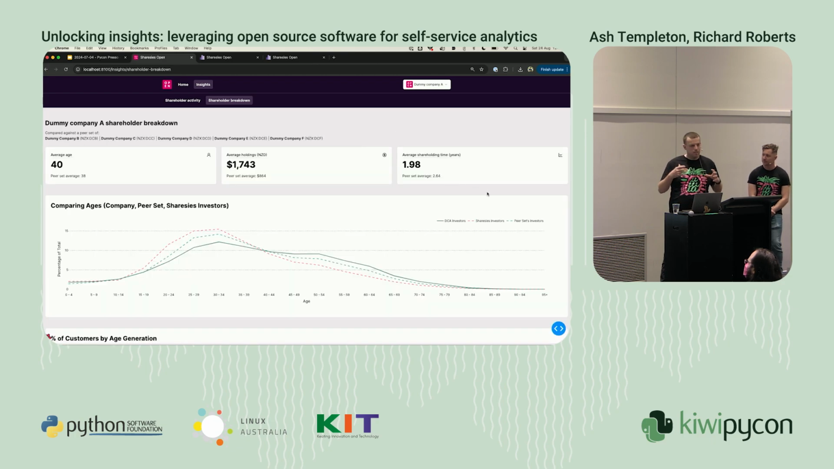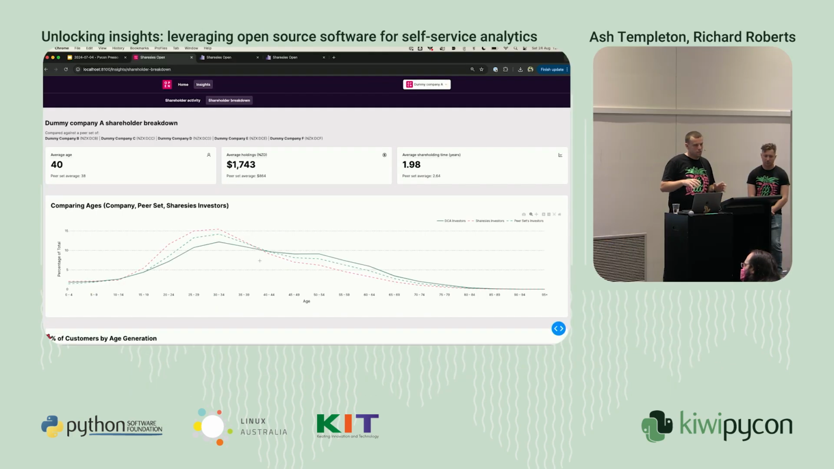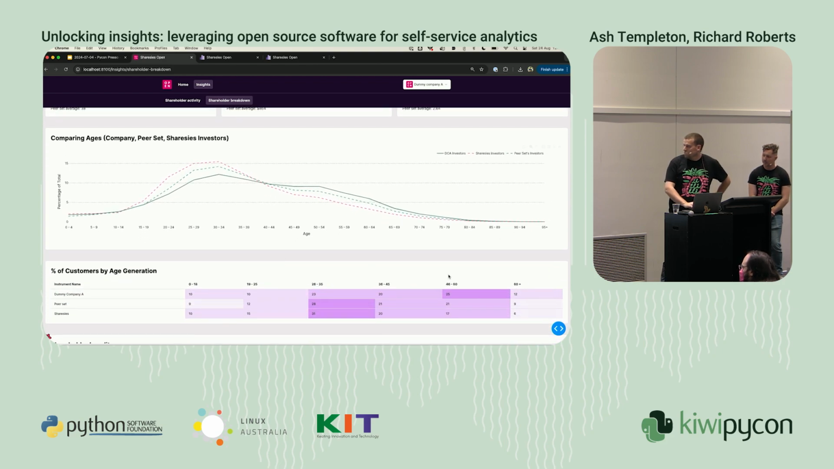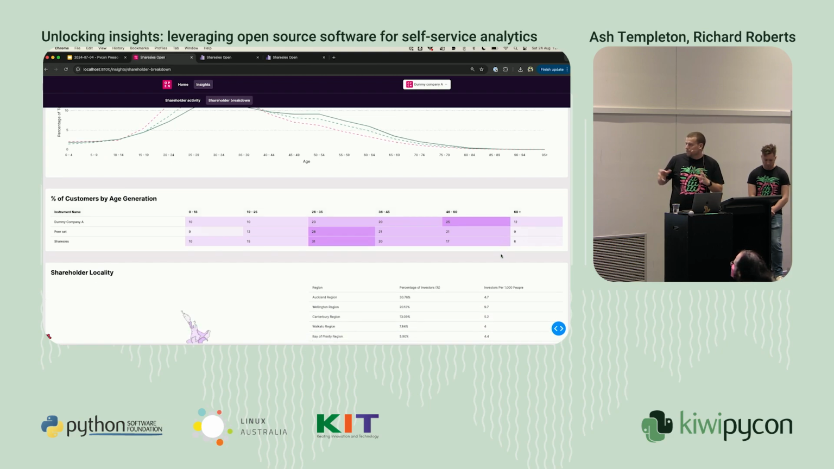This provides an overview on the types of people that are investing. So we can see the average age compared to comparison companies and also compared to the Sharesies average. For this company in particular, you can see that their average age is slightly older than the average Sharesies investor. We can also show a basic heat map. We can change the colors, we can change the format, we can change anything that we like in there. So we have full control.